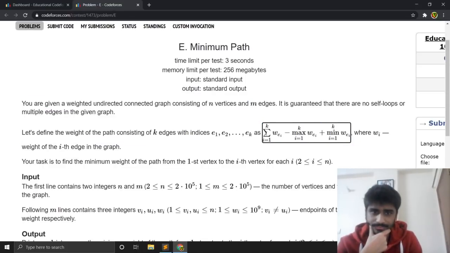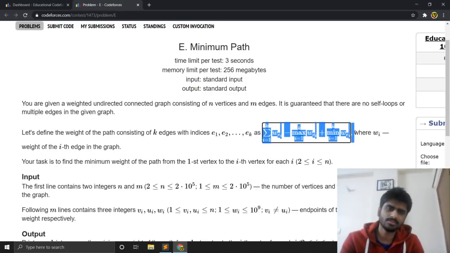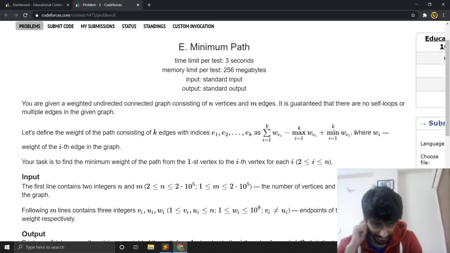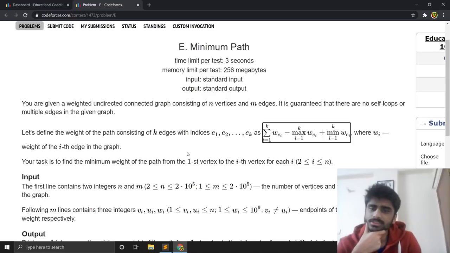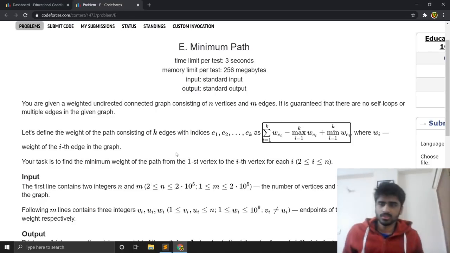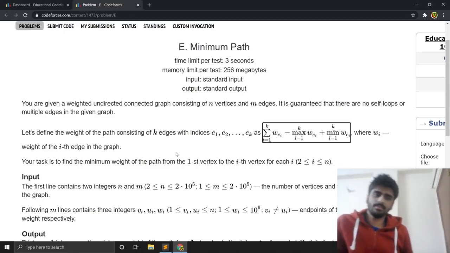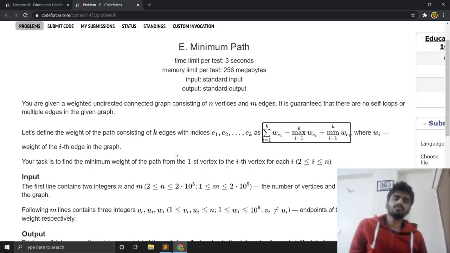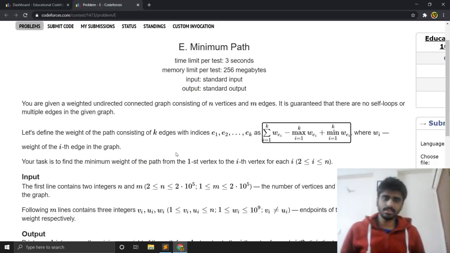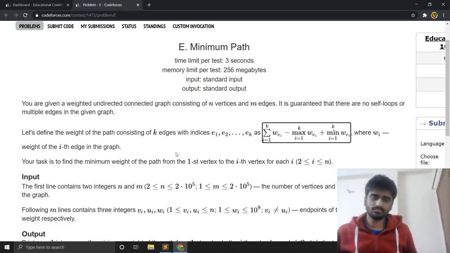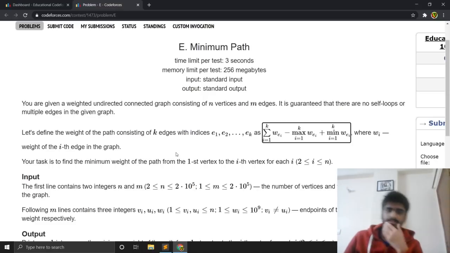What is this? Sum of weights minus max weight plus min weight. Wow. Okay. So the weight of the path is the sum of the weights minus the maximum plus the minimum. The minimum will be there twice. The maximum won't be there, and the minimum will be there twice.